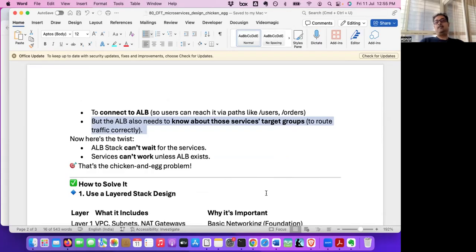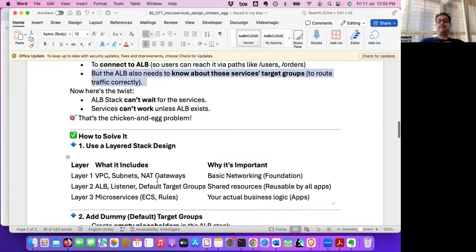So how do we solve this problem in CloudFormation stacks? The first step is to design a layered stack design. You have to design the stacks in a layered way. First, you create the very basic foundation, the way you create a building, right? First, you create all the basic networking components: VPC, virtual private cloud, subnets, NAT gateways. Once the basic stack is created, you create the shared resources like the application load balancer, listener, and default target groups. And finally, in layer 3, you create the microservices where your actual business logic will be done.